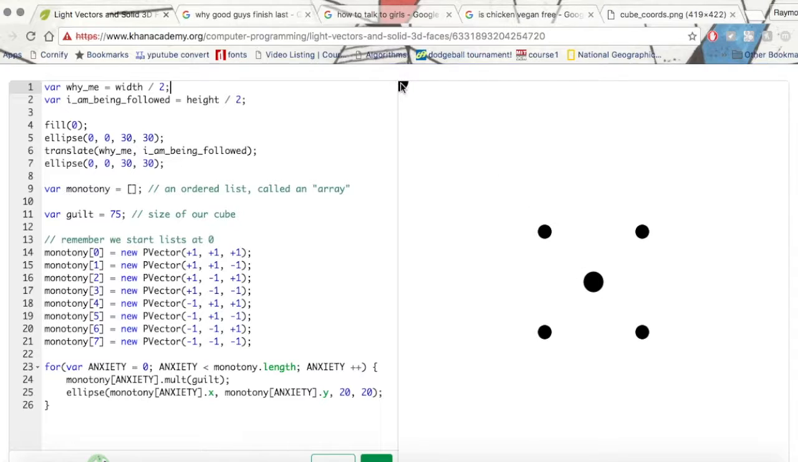Now, the reason that I want to do this is because I want to translate the origin, which is in the top left corner, to the center of the screen. And that helps with centering our objects in the center of the screen so they're easier to see.